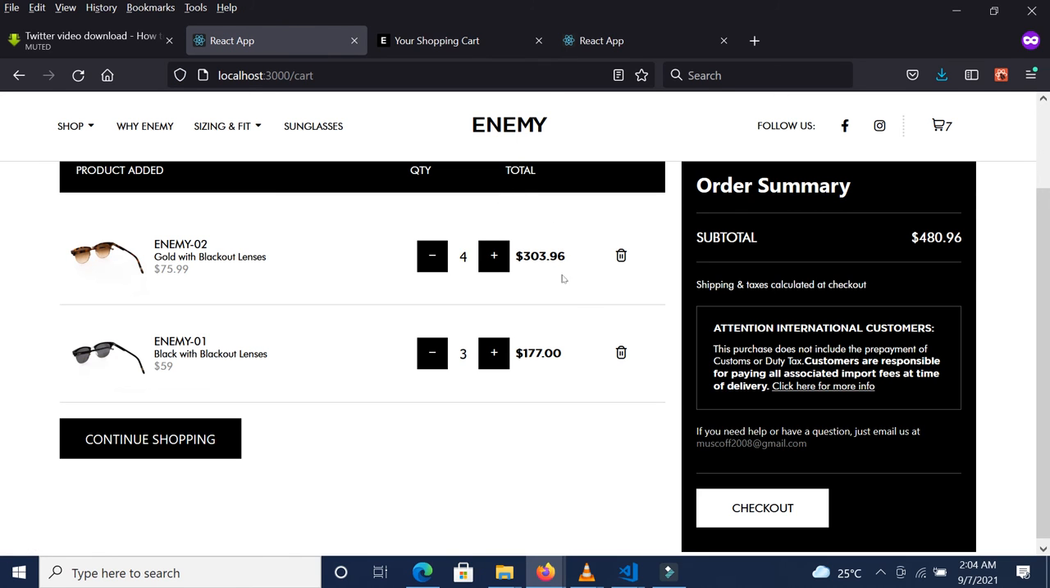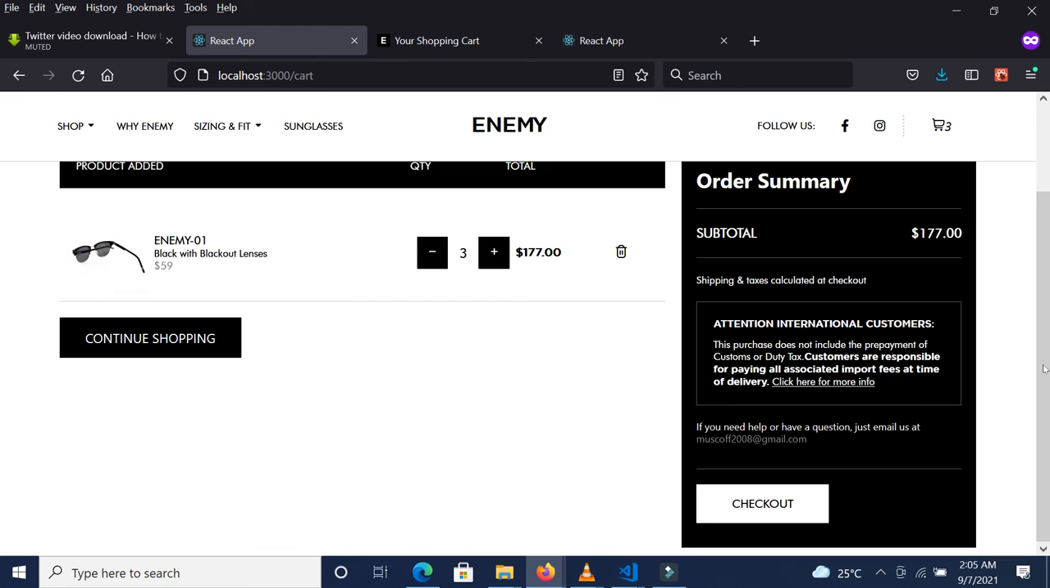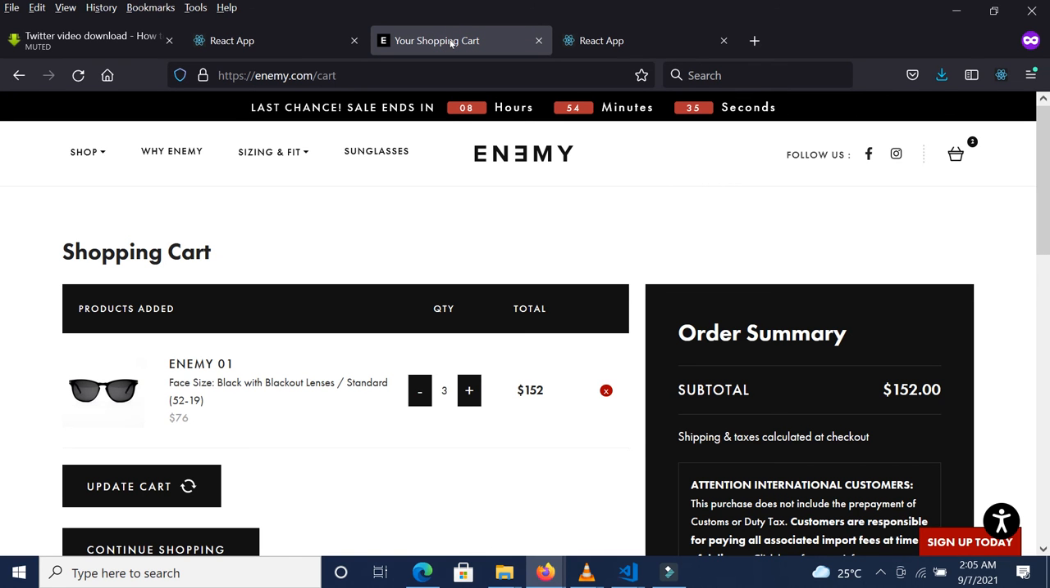Okay, so from my end, you can increase the quantity, decrease the quantity, or even remove items from the cart. And as soon as you do that, it does it automatically, right? It does it automatically. There you go. Of course, like I'm saying, I don't have any relationship with Enemy or anything. I'm a developer, and I felt the need to create a version of their website.